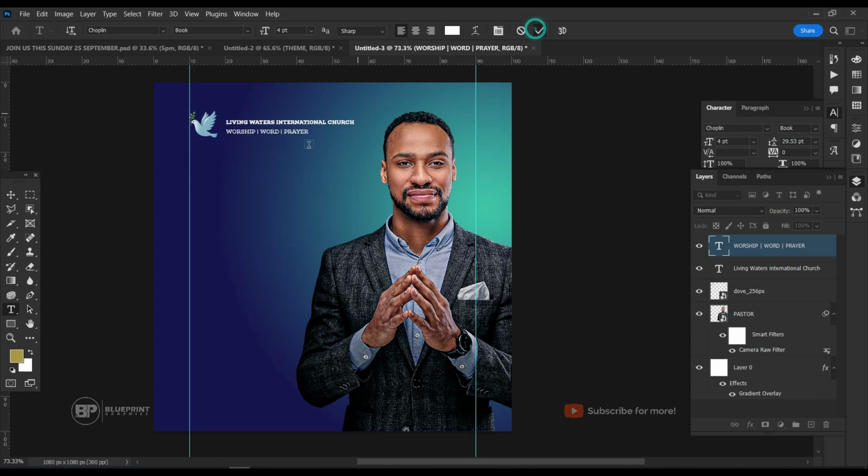Yeah, guys, I'm using a font called CHOPLIN. This is a very good font, guys. You need to get this font, CHOPLIN. I would see if I could attach it in the description below.